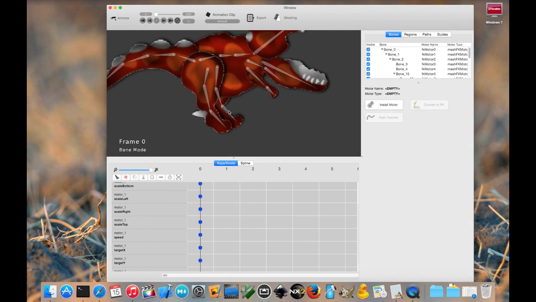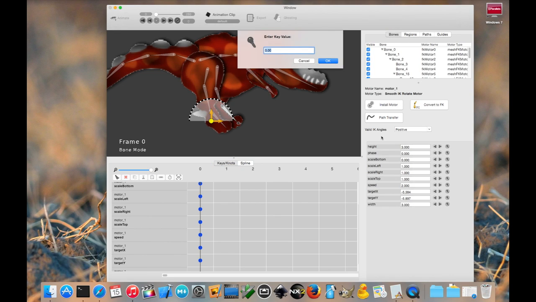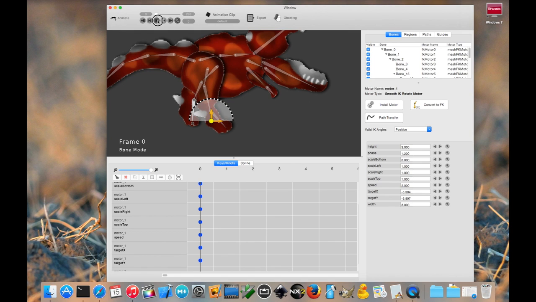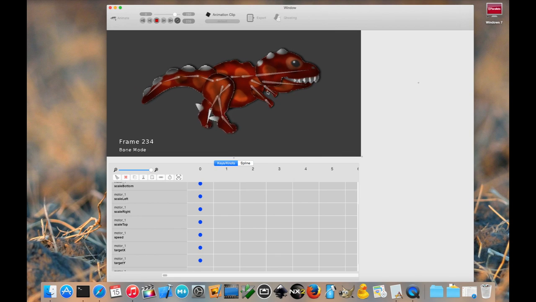Well, very easily. Go in, select the motor, and change the phase attribute. In this case, I know that a specific value of 1.2 is going to give us the result that we want. If you want to understand how phase, height, scale bottom, and the rest of the attributes affect this motor, please go online and read the in-depth documentation. But for now, let's set 1.2. And then play it back. Now that looks a lot more like a walking cycle.